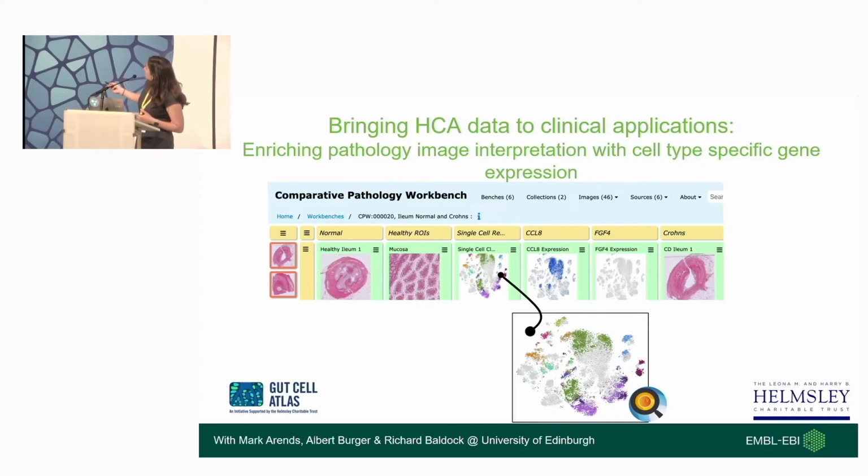And what we've done there is we integrated views of the single cell data from the Gut Cell Atlas, where the pathologists can see in which cell types the marker they are interested in is expressed, right next to the different cells that they see on the image. So this is an application that we are exploring for clinicians.